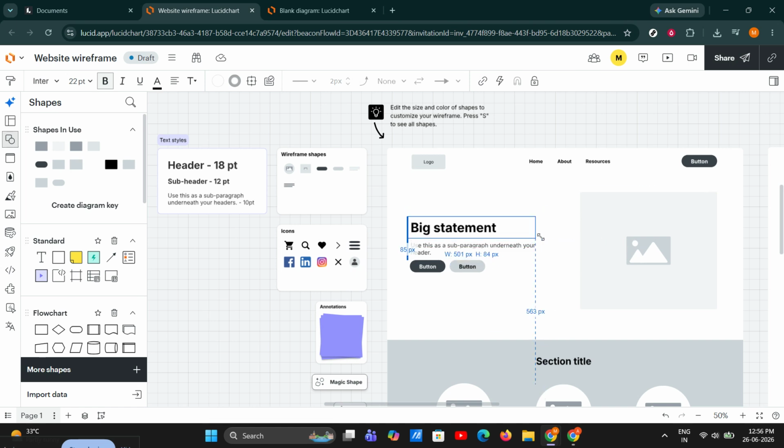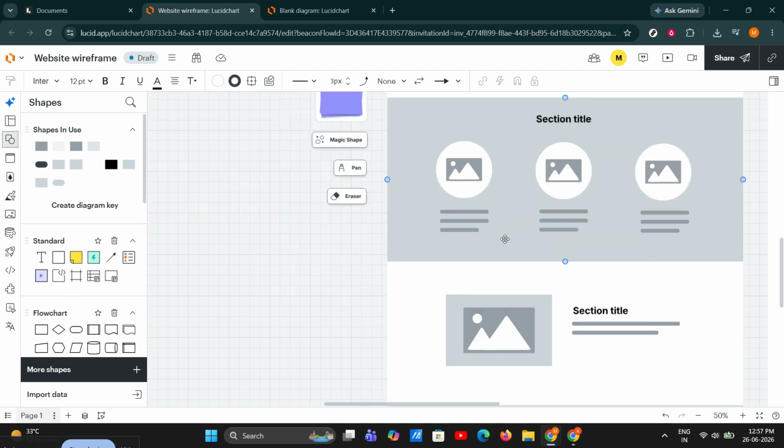You can also use the top toolbar to adjust colors, fonts, line styles, and other visual details. Even though wireframes are usually simple, these small changes can make your design clearer and easier to present. For example, you might want to make headers bold, keep placeholders light gray, or use consistent sizing across similar elements. The goal is to make the layout readable while still keeping it low fidelity and easy to understand.